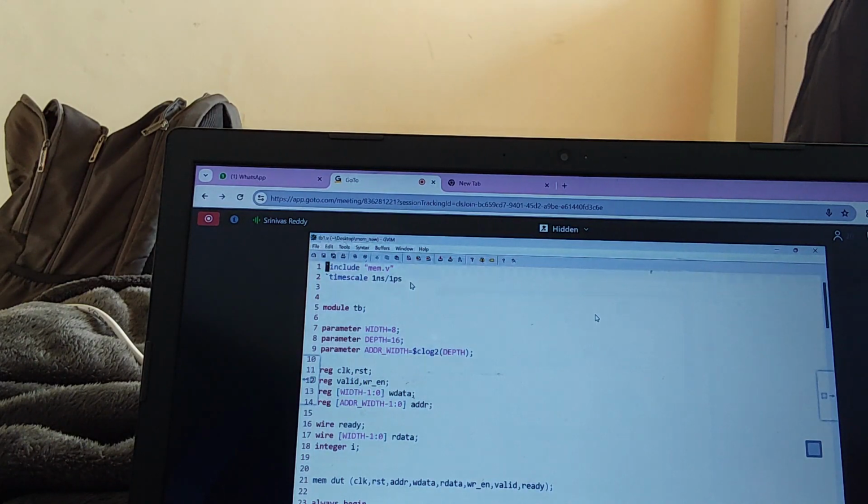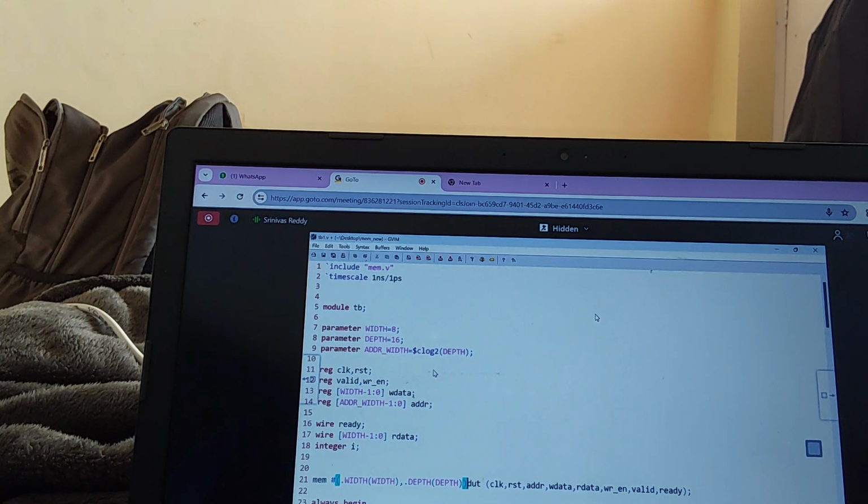Now I need to override the parameter. The width I am giving is 8, and the depth is 16. How to override the parameter? Correct: dot width of width, comma, dot depth of depth. Now I am overriding the parameter. In my design file, the width is 16 and the depth is 32. Now using clog2, we are calculating the address width.